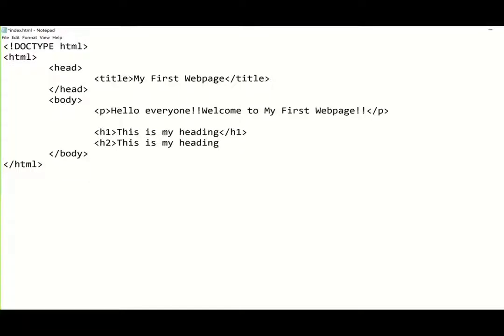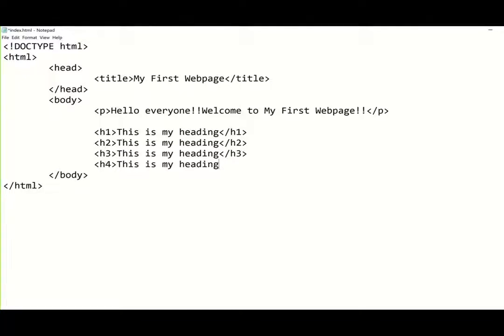H2. Here H1 defines the most important heading tag and H6 defines the least important heading tag. Yes, H5 and then H6, which is the last one.